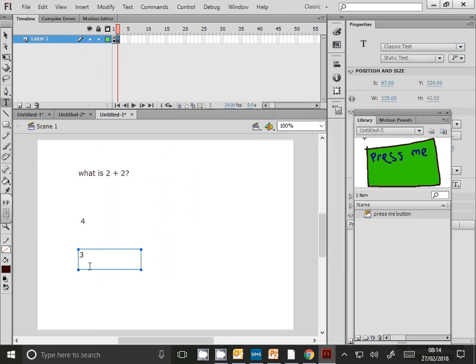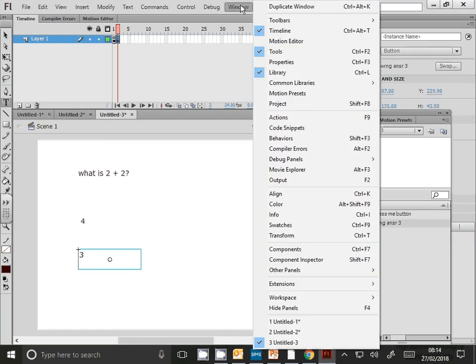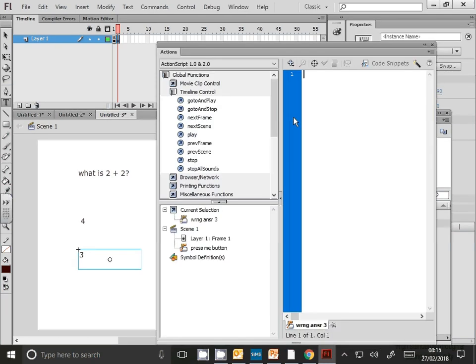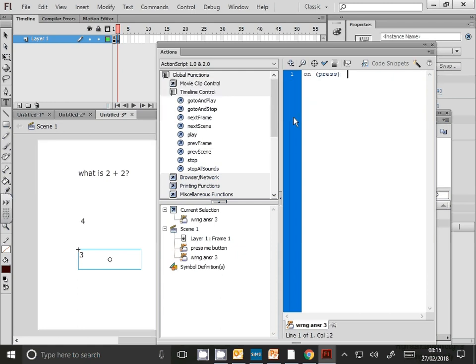So this is the incorrect answer, so we'll start with this. Modify, convert to symbol. I'll call it wrong answer 3. You can call it whatever you want. Save it as a button. And now we just go into it again. Window, Actions, on press, and then the brackets. And we want to go to and stop. And we'll send you back to the beginning if you get this incorrect. So frame 1. Okay, so on press, go back to frame 1.